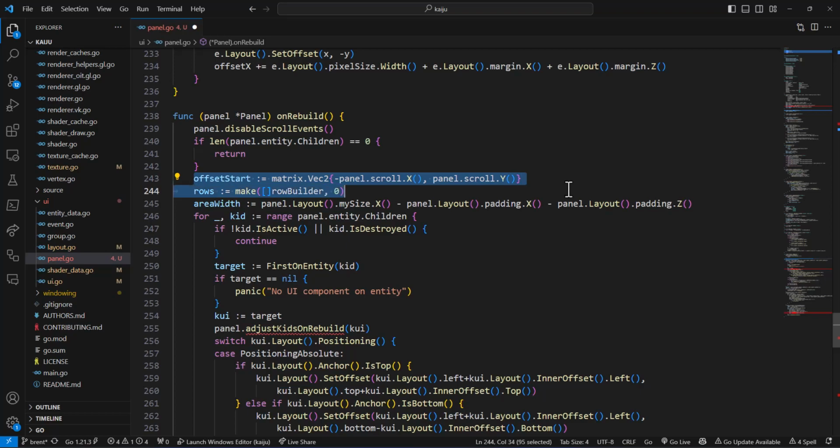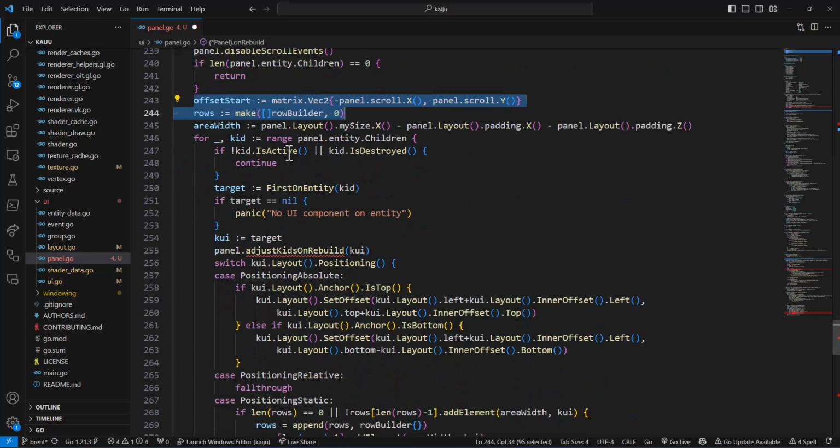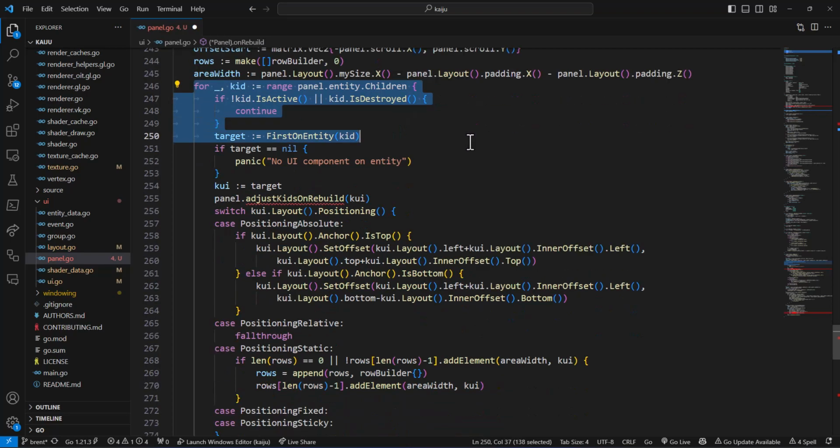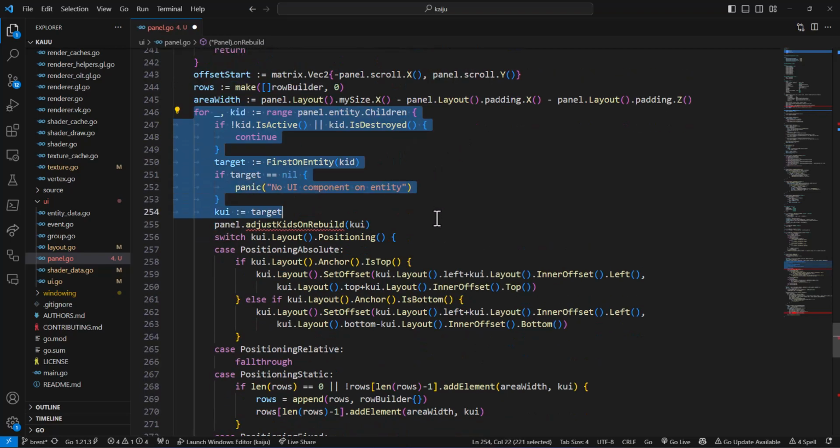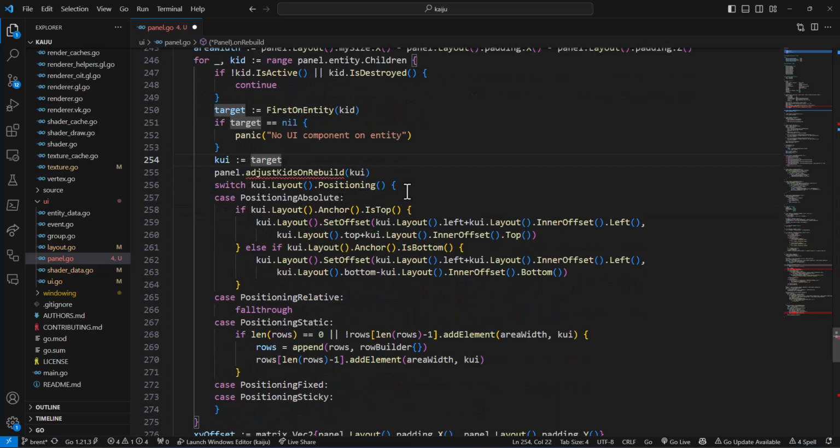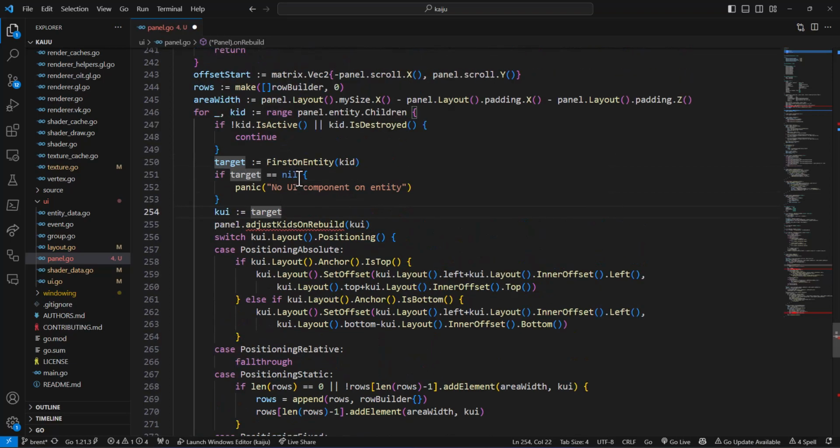Otherwise, it's going to go and figure out the row offset. It's going to create the row builders. It's going to figure out the whole area that it contains, so that it can place the children in it. It's going to go through each of the children. It's going to set up their sizes, their adjustments, and set them up for being placed within this panel.